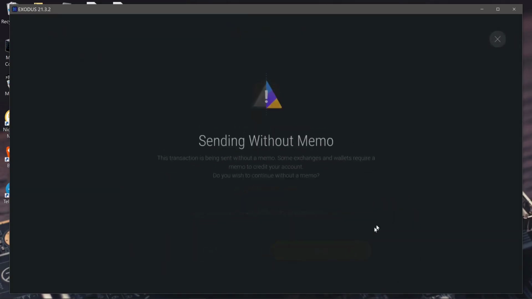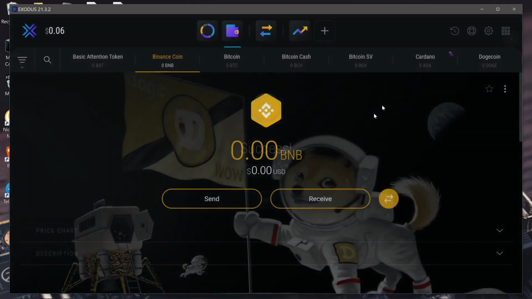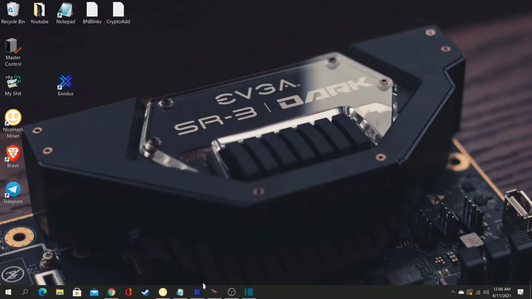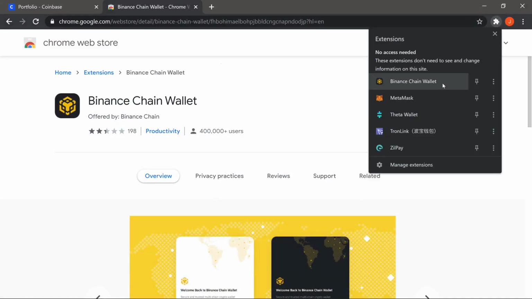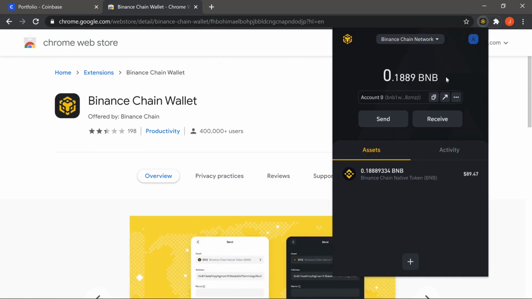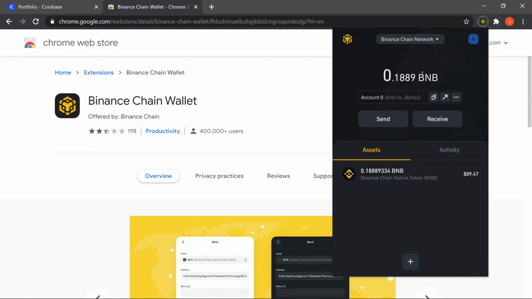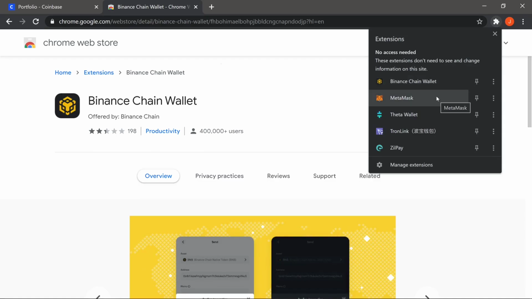Yep, send anyways. And then it's going to send it from the Exodus that we have, and it's going to shoot it all down over there to Binance. So now that's in the BCW. I'll open that up and see right here it showed up, the 1.8. So we're almost done. From here, we're going to go to our MetaMask.